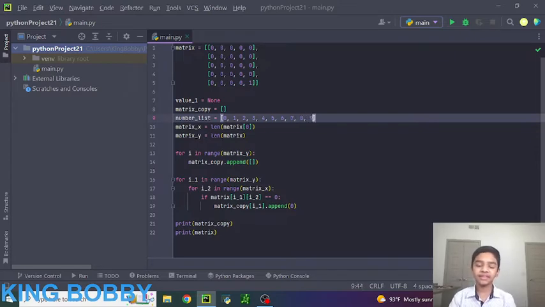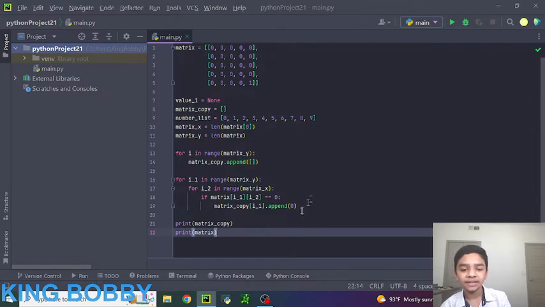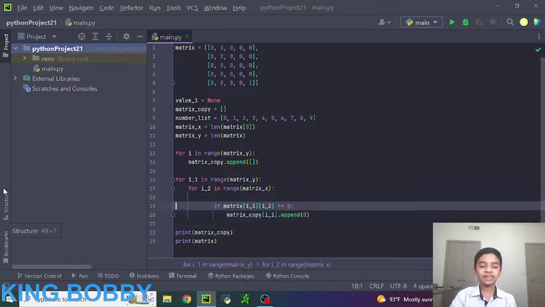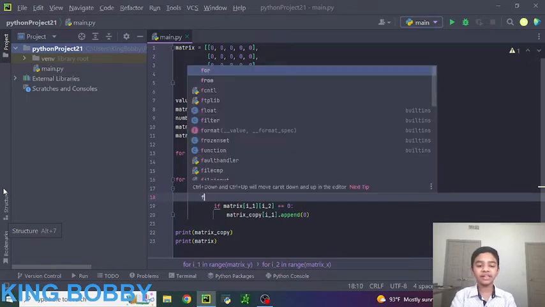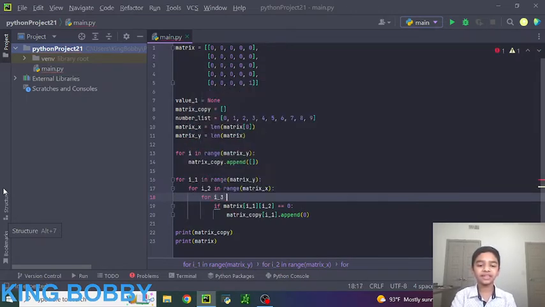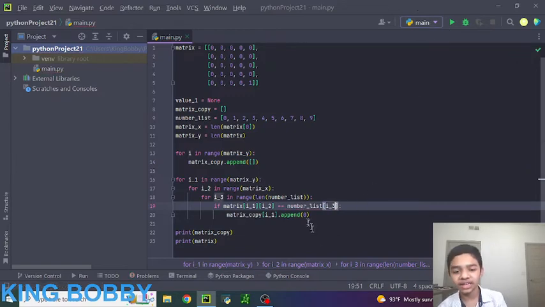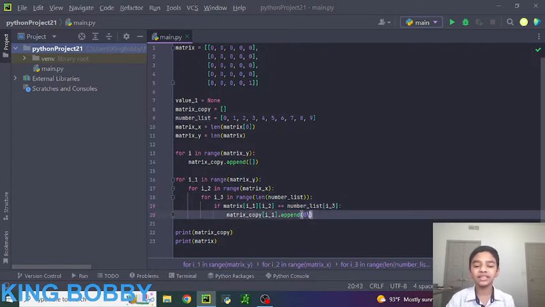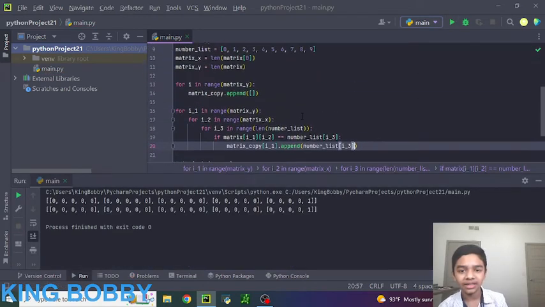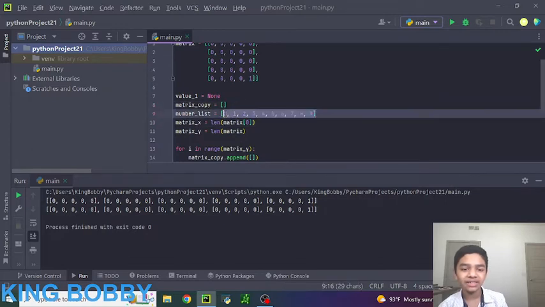Once you're done with that, tab your if statement, then do another for loop, then call it I3 in range the length of number list. Then instead of the 0, do number list I3. If we run and change the append 0 into number list I3. Now if we run this, we get our 1. This is all numbers from 0 to 9.